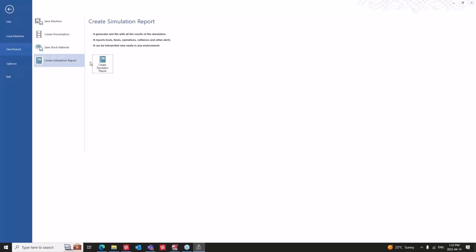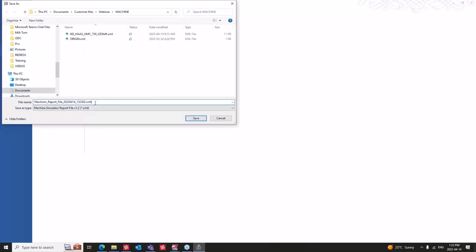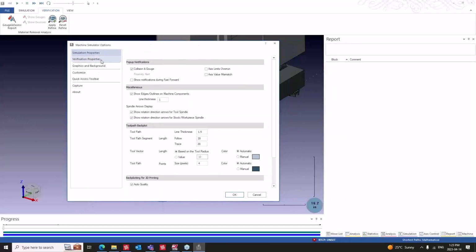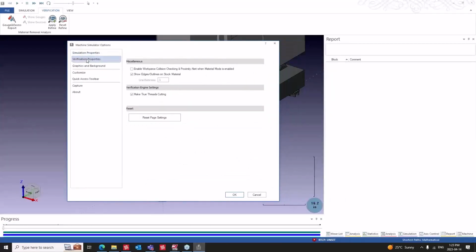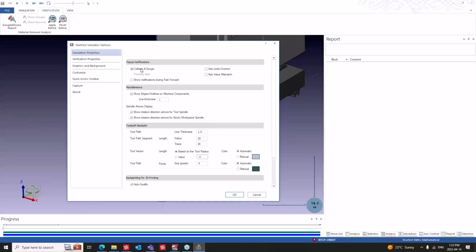You can create a simulation report. It'll create an XML file for you, so you can output the results, and like I say, it's an XML file. And then we've got options. If we turn the options on here, I showed you before how it was already catching the errors in the toolpath. So we'd have to turn on the collision and gouge, and then you can show.